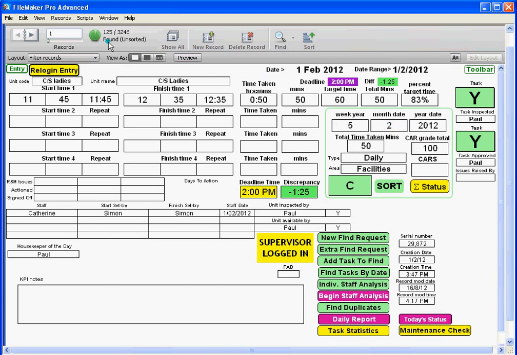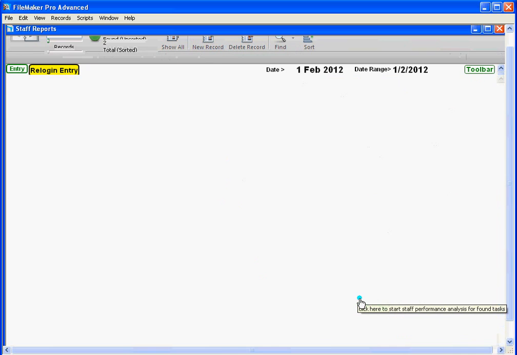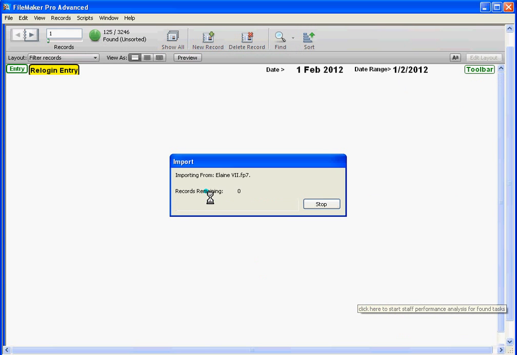We can see that we have 125 records, and we'll just remember the word associated there because that will have some relevance in a moment. So to perform the analysis, all that's necessary is to click on the Begin Staff Analysis button, and Elaine exports all the records through to the Staff Reports file.